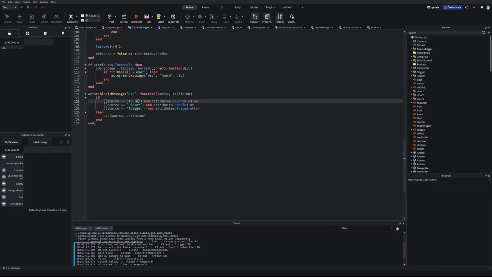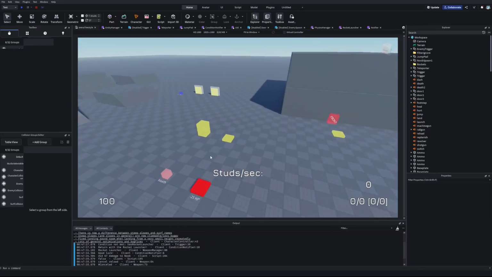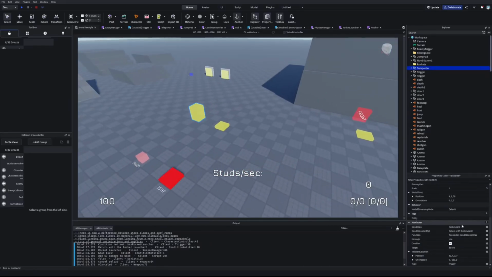Touch means that it's been touched. Player means that it's been used with the use key. And trigger means that it's been triggered by another trigger. So that's about it for my entity system. That's what I've been working on the past few days. I'm really proud of how it turned out, and I'll be continuing to add features to it. That's about all I have.